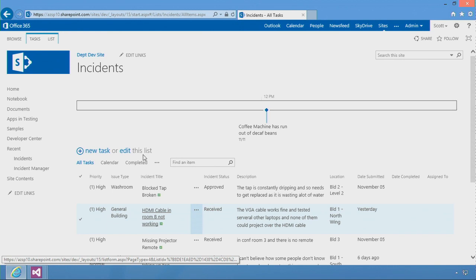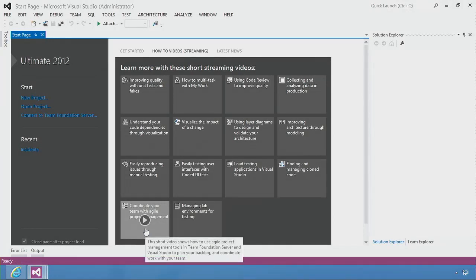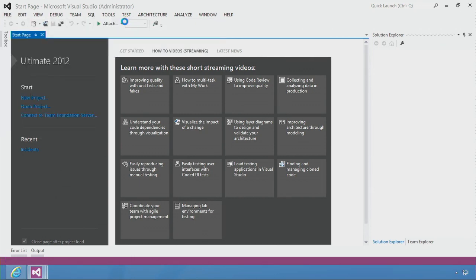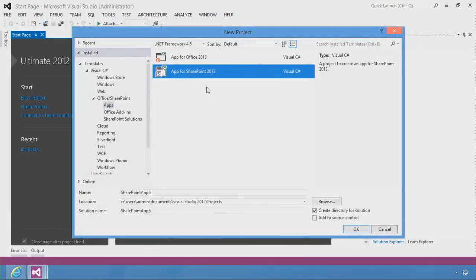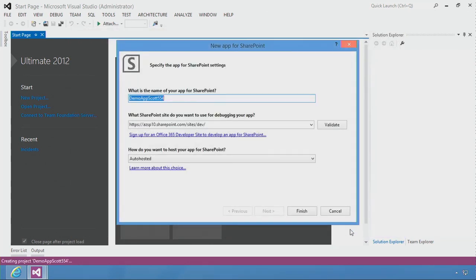What I want to do now is take advantage of this new cloud app model to build a richer web experience around it. And to do that, I'm going to go into Visual Studio and create a new project. And so what you're seeing here is Visual Studio 2012. I'm going to start by just saying File, New Project, and selecting a new app for SharePoint 2013 project template. I can give this a name. Hit OK.